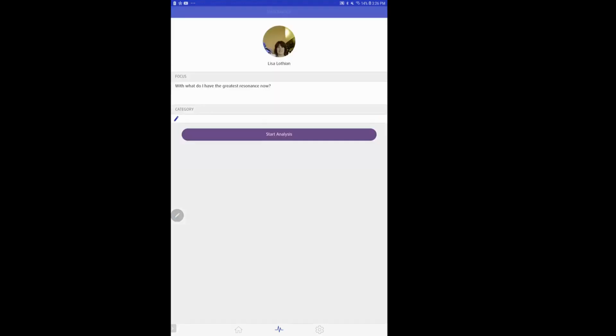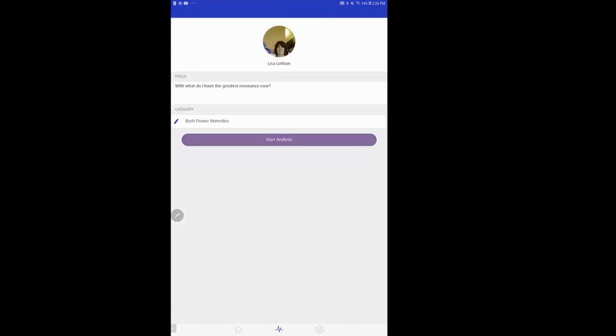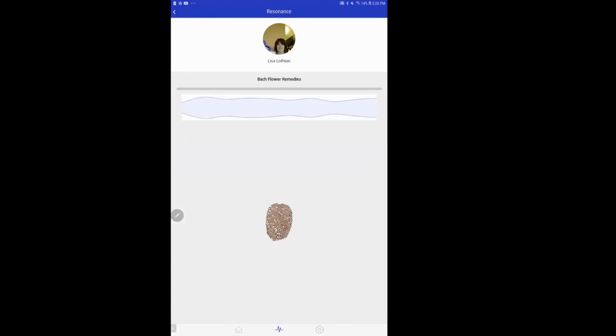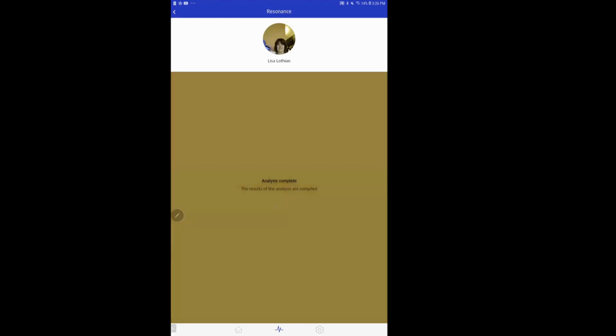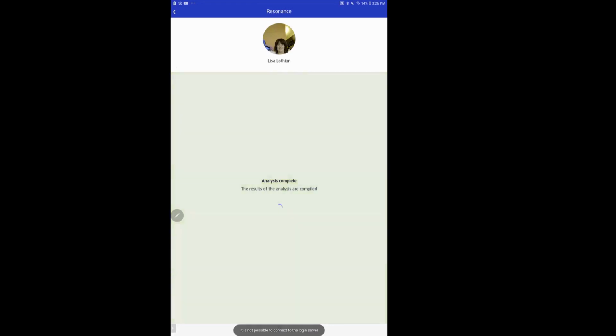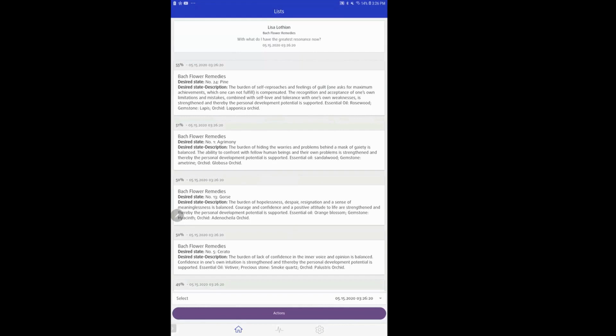I click Bach flowers. I click Start Analysis. I put my fingertip on the screen where the fingertip is, and it's scanning me to see out of all the Bach flowers, which ones would be most beneficial to me in order of how much my body wants them, or my energy field wants them. So you see, I think there's always 5, at least that's what I've noticed, and it's the top 5 Bach flower remedies that my body said, yes, I could use that.